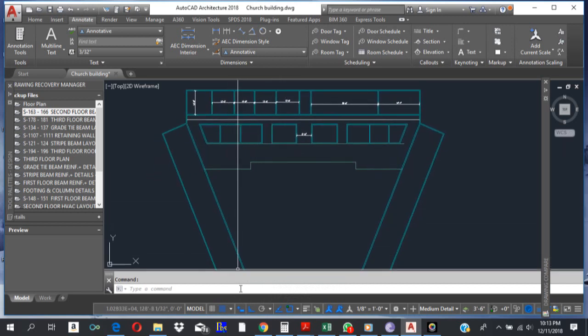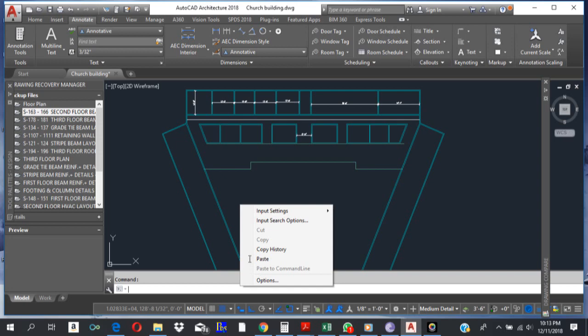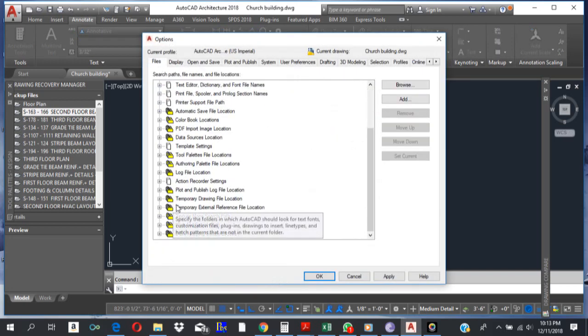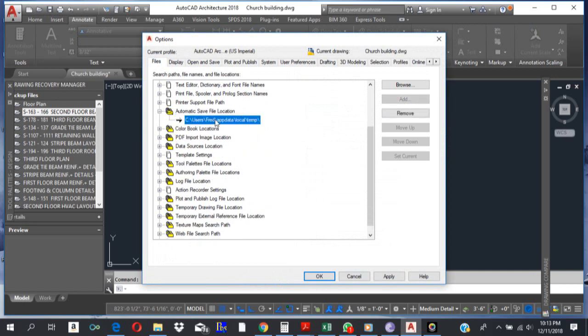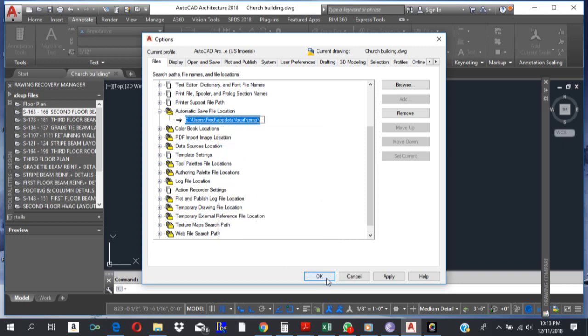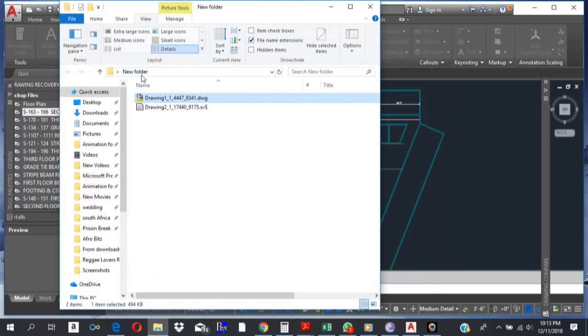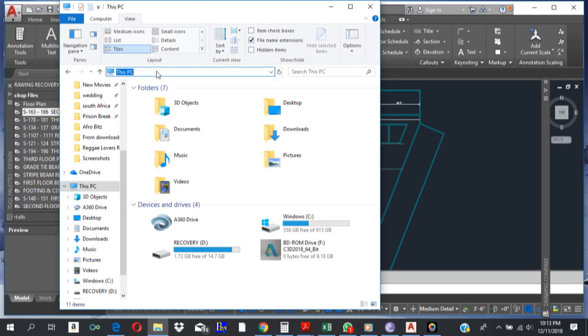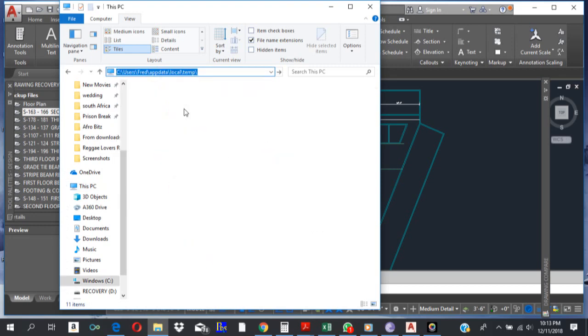So what you have to do, you go here, options, file, auto file locations. Click on it, copy, come here, PC, this PC, you paste, you enter.